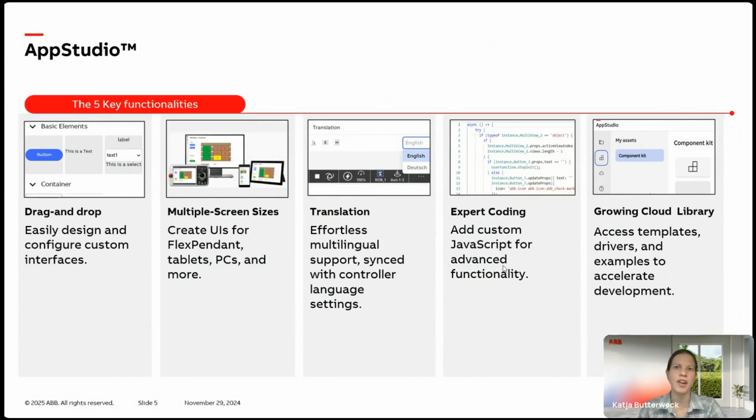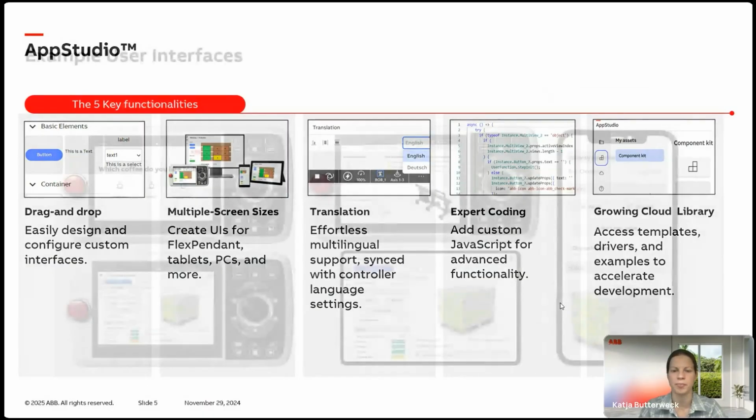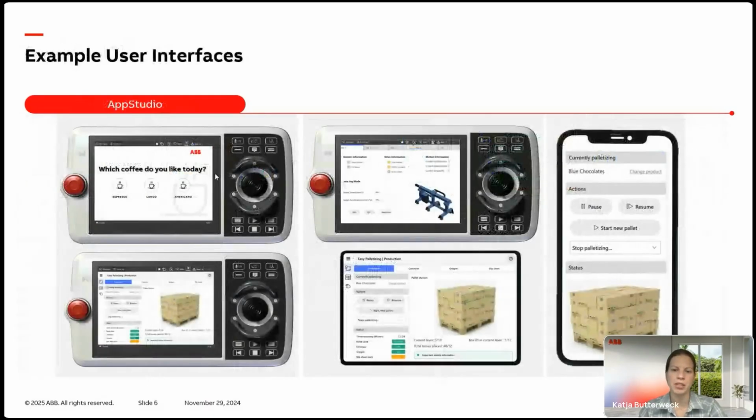If you have never heard about all those things, if you have not seen the AppStudio yet, then I can also refer to the recording of the introduction webinar we did yesterday, which will be online in a few days, because here I will not dig more into the details. Here are some example screens.